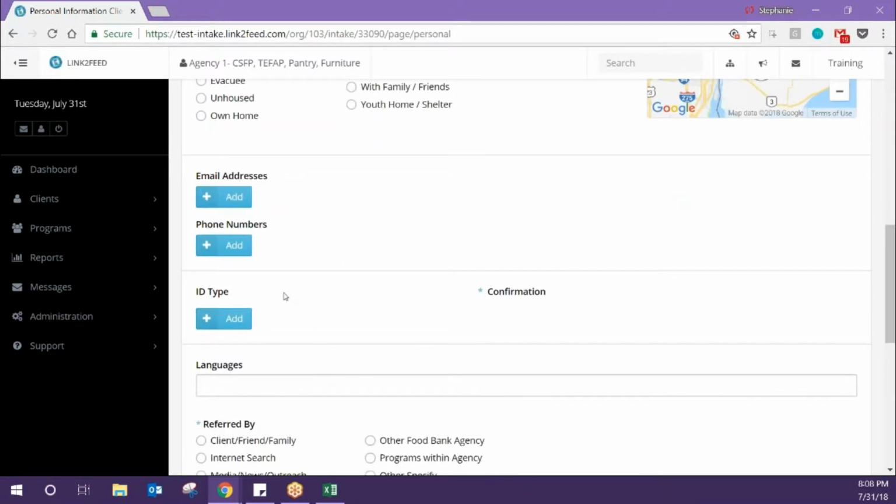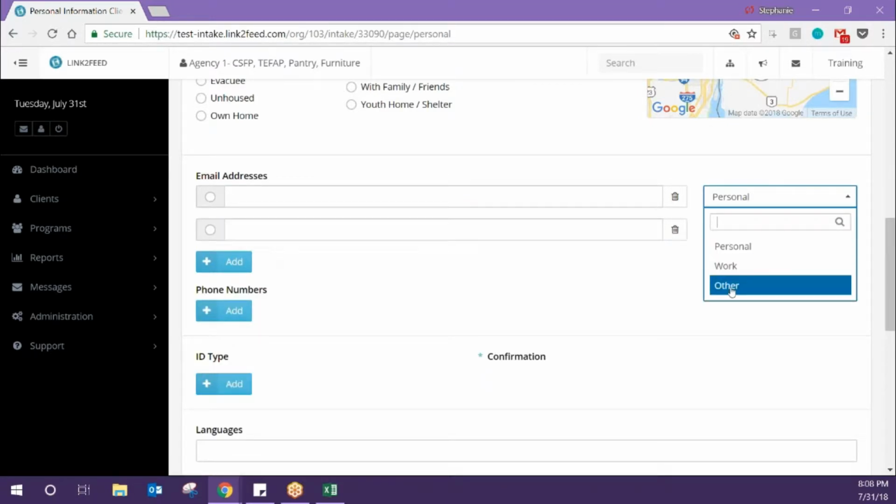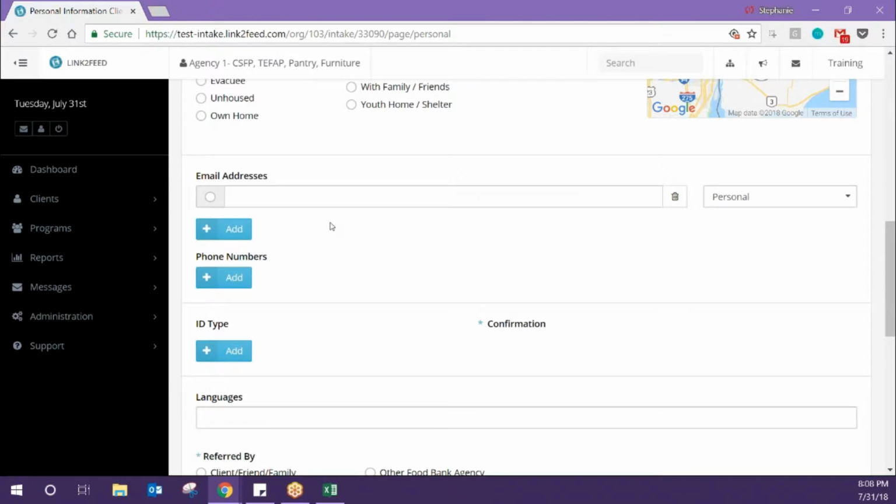Email and phone number is optional, so you can add as many that apply, and there is a little section on the right to determine the type of the email or phone number. If you want to remove one, click on the red trash icon. And click on the little radio button to the left if you've entered more than one and want to determine which one is the primary one.